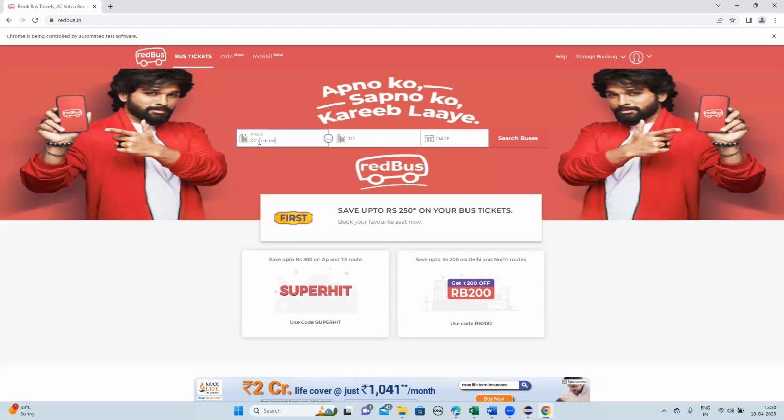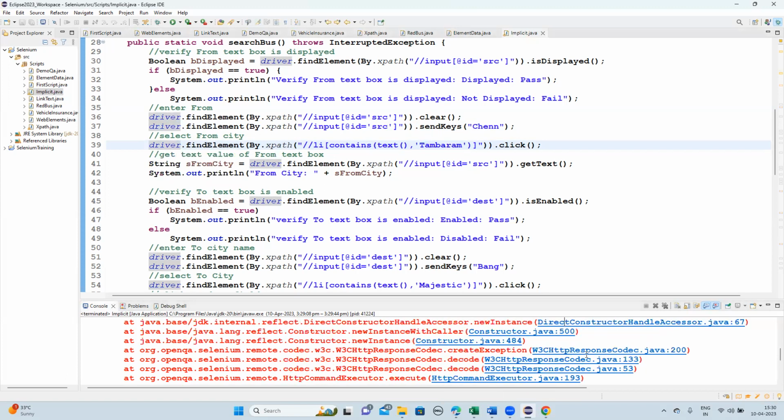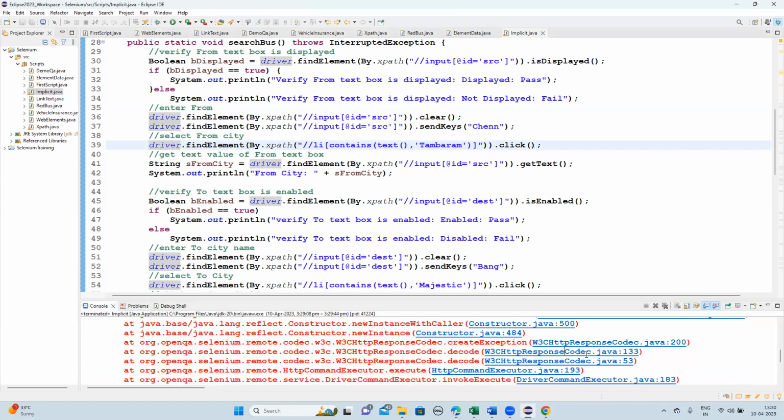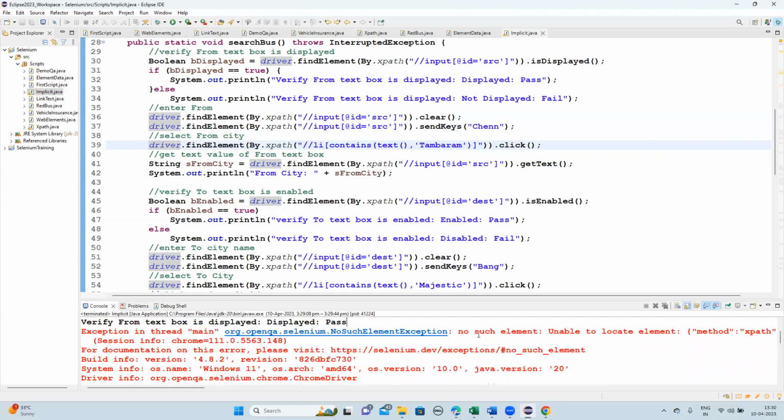In the from field, it entered the CHENN text. After that, it is running this statement. What is the statement? It is trying to select the Thambram item from the list of items. You got it. So while running line number 39, we are getting an exception. What is that exception? No such element exception. That means this element is not found. There is no element with the text Thambram after entering this CHENN.